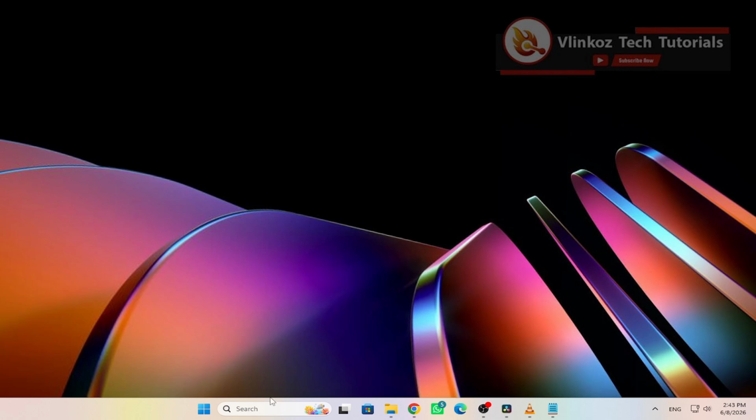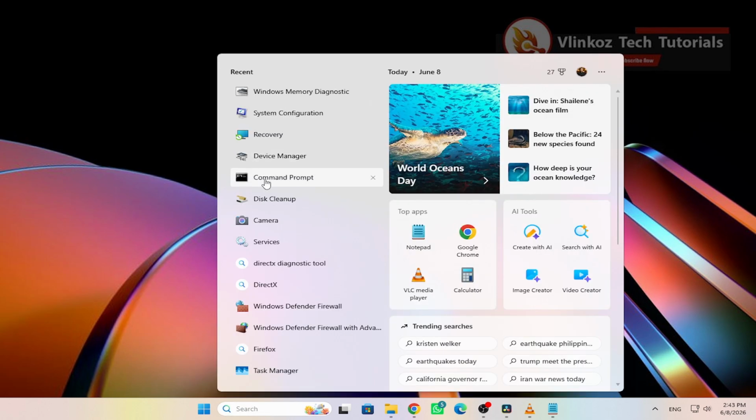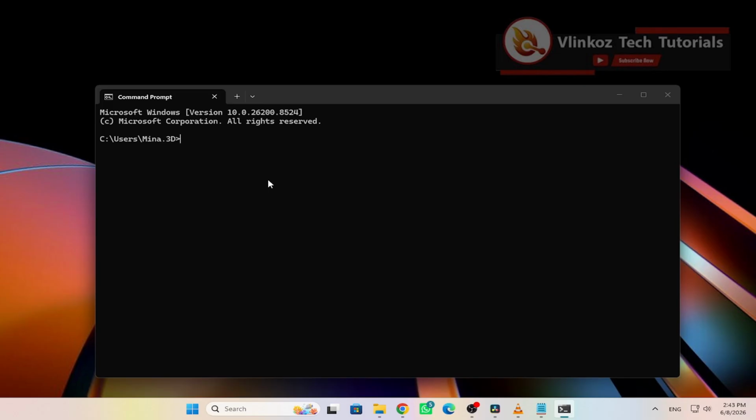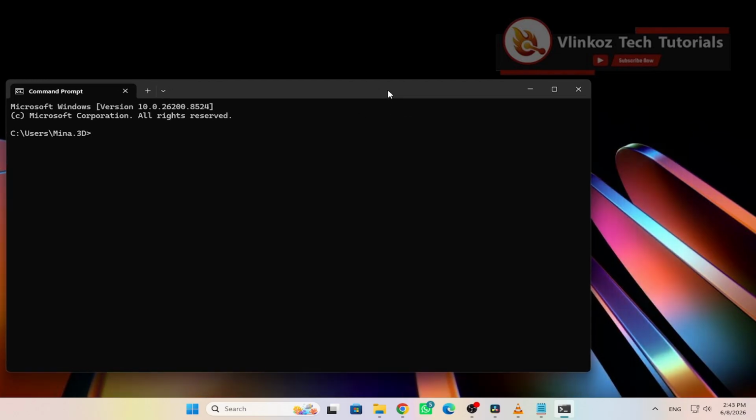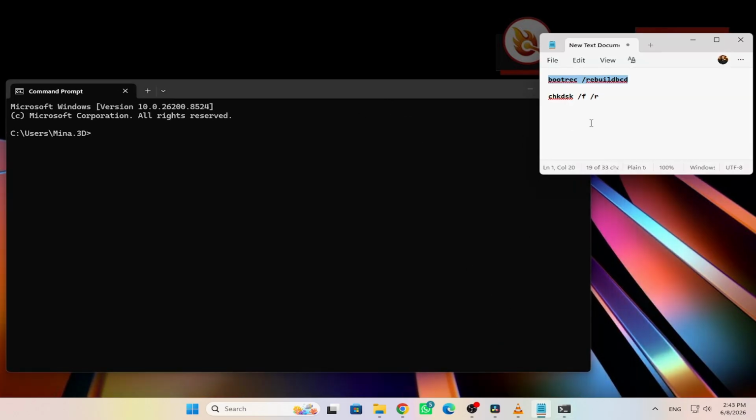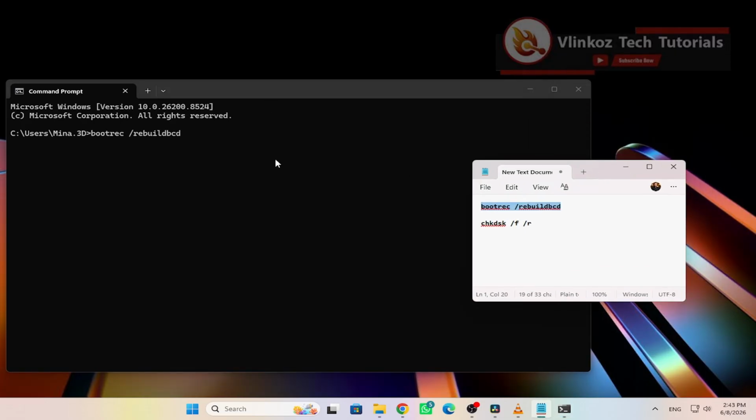To do this, open the Windows search bar, type command prompt, and then select Run as Administrator. In the Administrator command prompt window, carefully type the command bootrec /rebuildbcd and press Enter. This process will scan for Windows installations and give you the option to add them to the boot list.